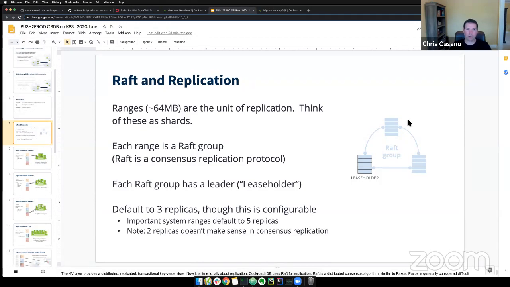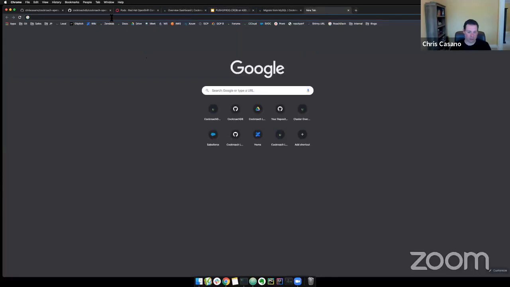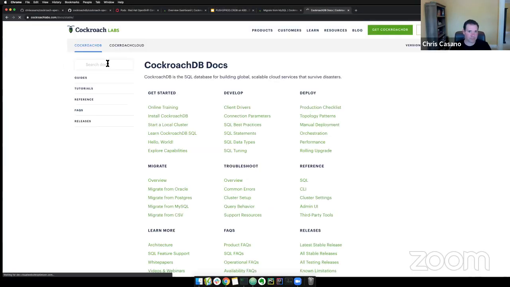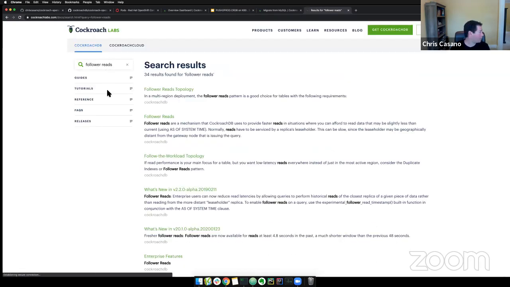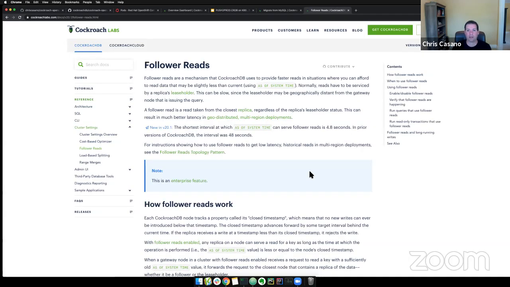And if you're only asking your users to take about a 5-second penalty to read data locally, most folks will take that benefit as far as just being able to read the data locally. So again, it's called follower reads. I'll show you in our docs where that is. So typically this is used for read-heavy types of applications. And if you're okay taking, according to our documentation, a 4.8-second stale read, then this is a great pattern for you.